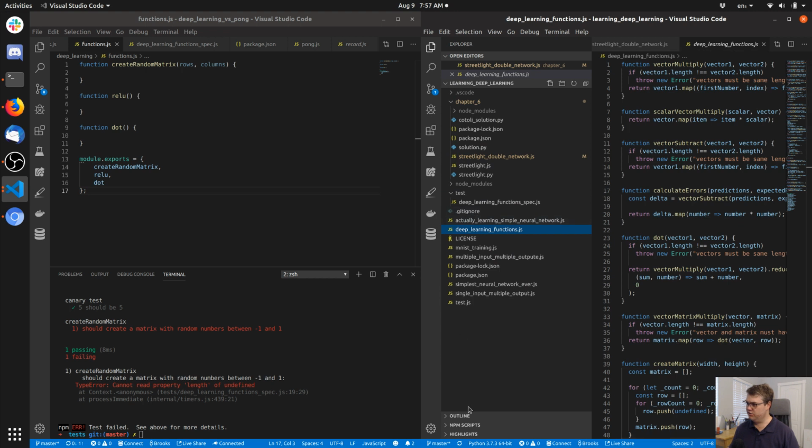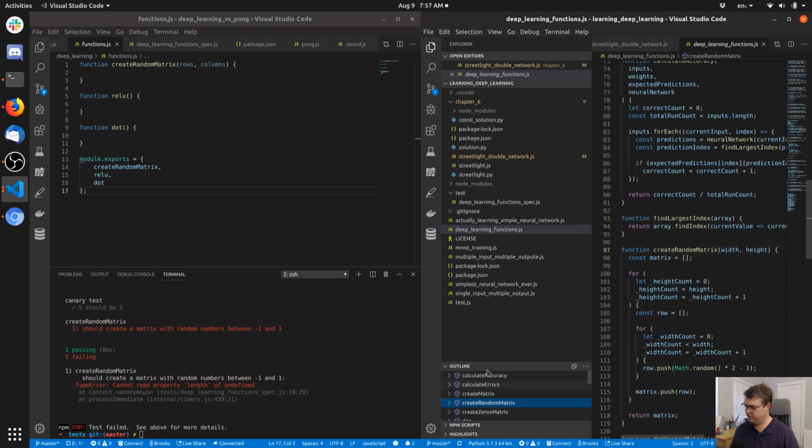There's actually a cool section here called outline, where I can see where they all are. Create random matrix.